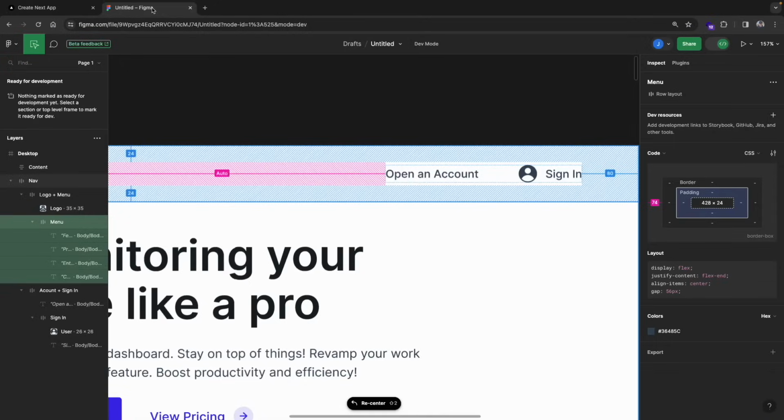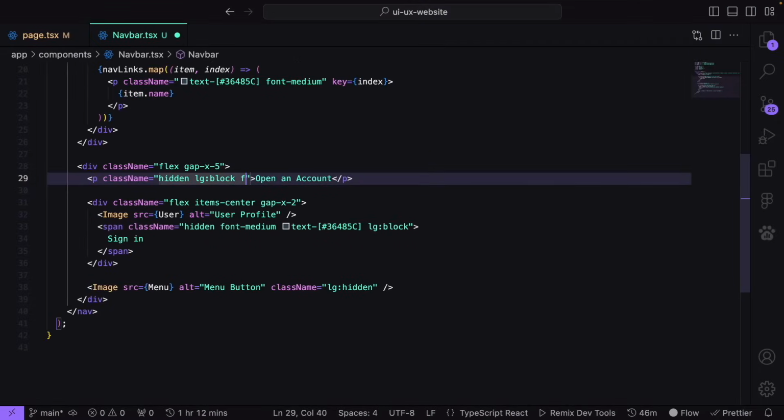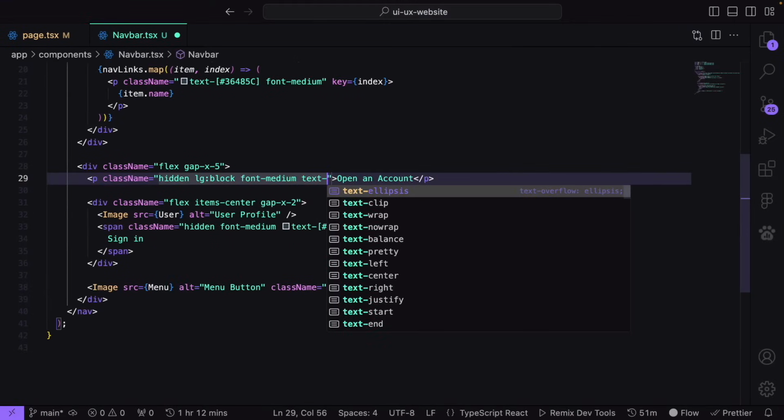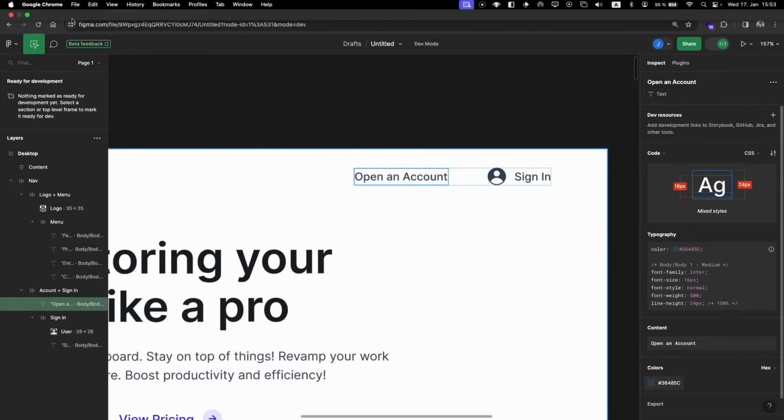Also, if you check right now our Figma file, you see that the font weight is again 500, so this will be font of medium. Then we of course also have a text color, so I will again copy it. Let's do right here text of custom value, and I will just paste the color. Then what else do we need? Let me check the file.